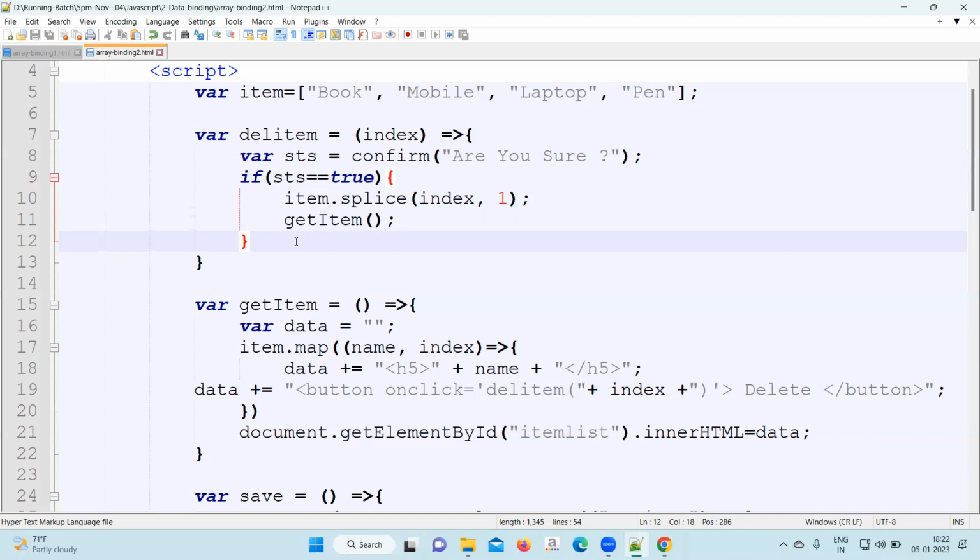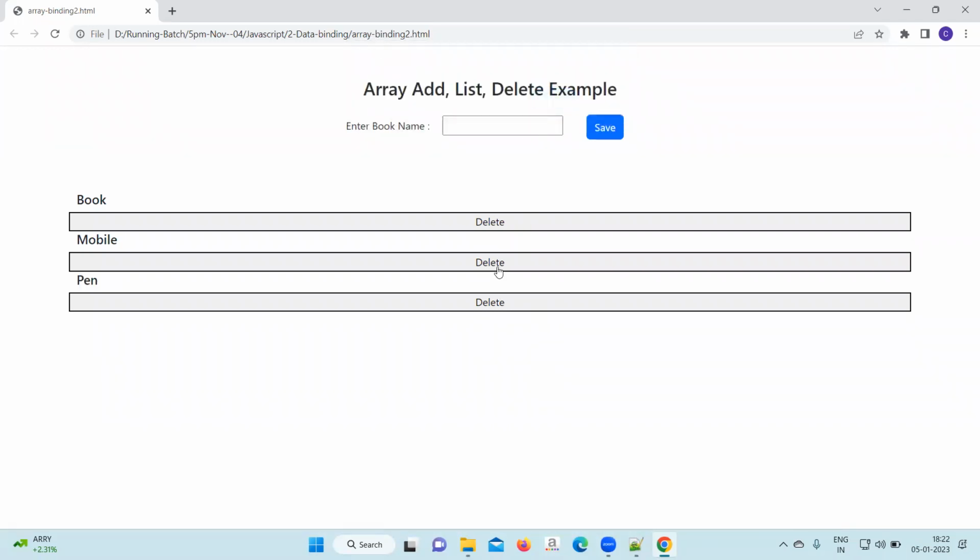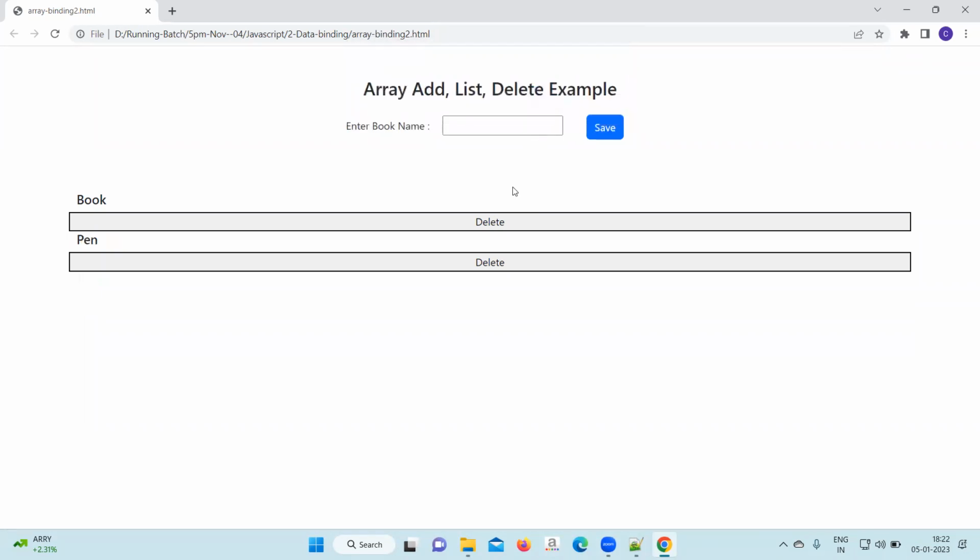Now we'll go here and check once. Delete one. Are you sure? No. It will not go. Delete, yes. Then it will go.